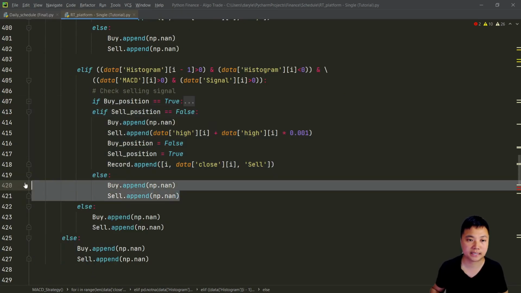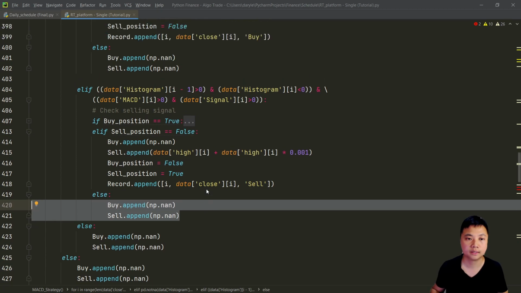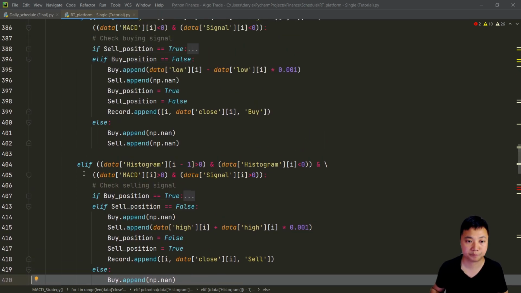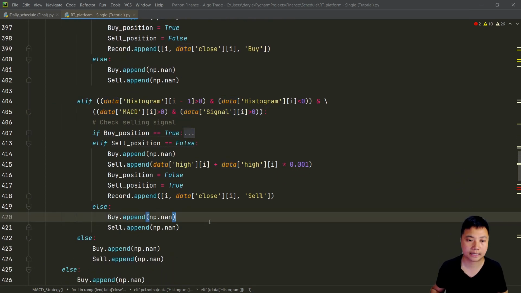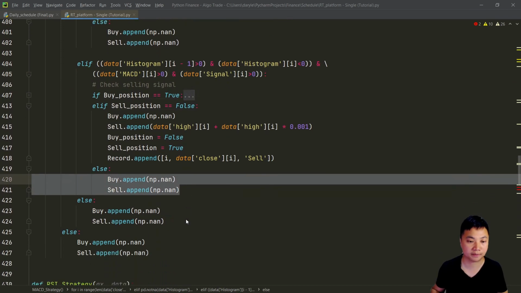And finally, just in case there's no crossover, and at the same time the second conditions are not fulfilled, in that case, we're not going to do anything.